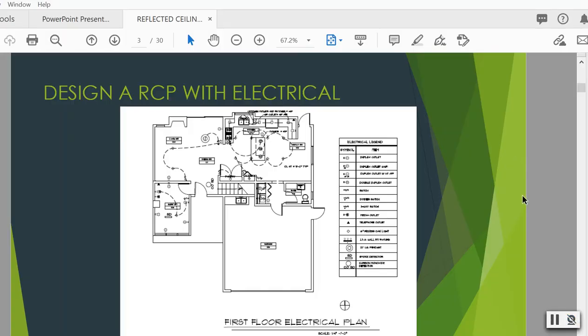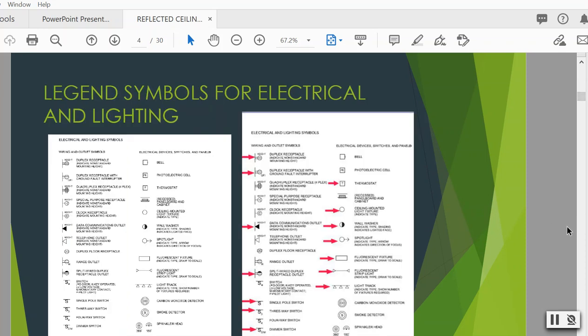Okay, there it is. Right now we are designing a reflective ceiling plan with electrical, so we're going to learn a little bit about some of these electrical components. I have attached this actual page into your module, and these are some of the lighting legend symbols that you will be adding on to your reflective ceiling plan. And we are going to go over some of these key components.